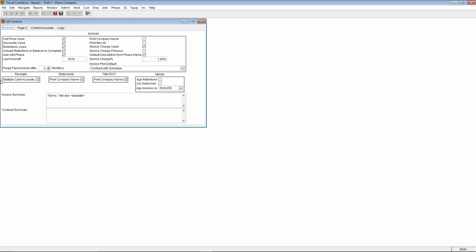Where also you have options, if you use multiple cash accounts, for receipts and statements, if you use our T&M module.